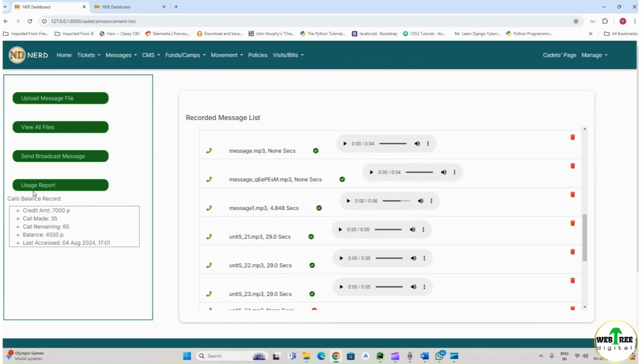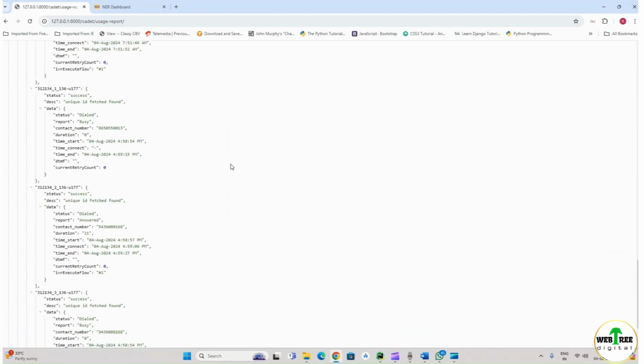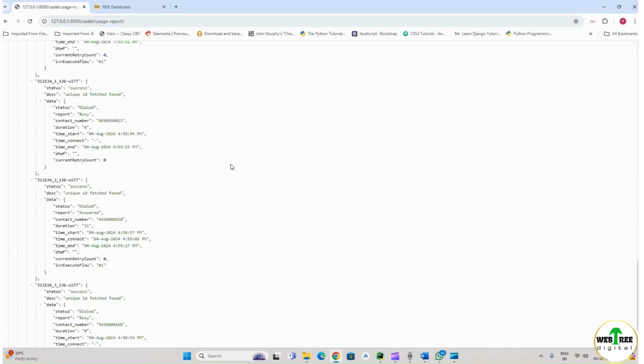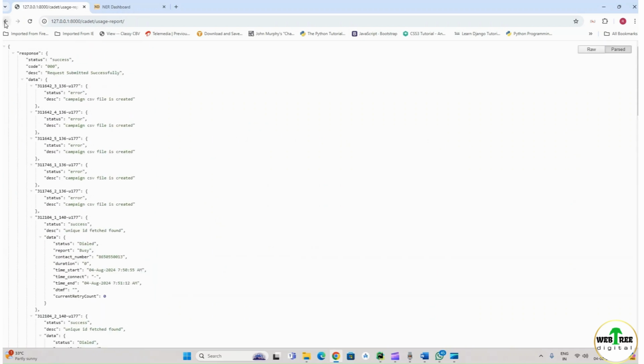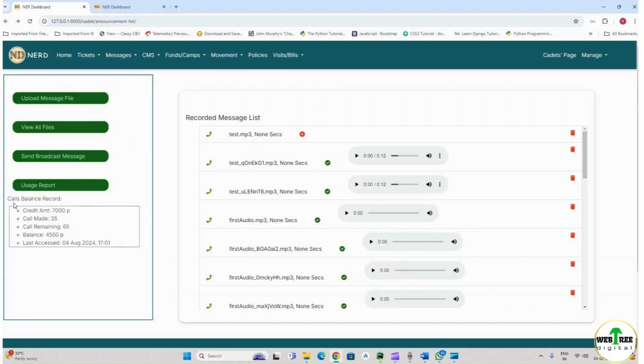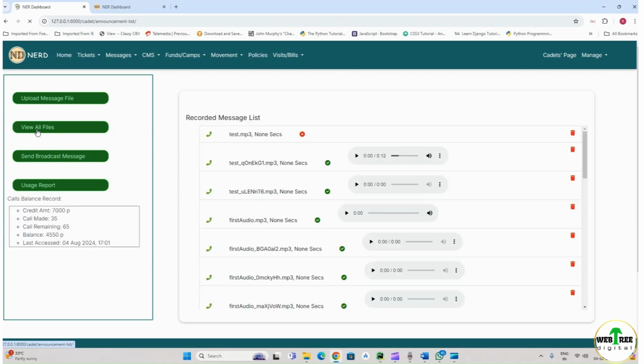Okay, now we have this usage report. You just go through it. It is simply telling you which numbers were called and whether the call record was successful or not. And I'm also giving out the call balance record in the view all files page. It is not available on all the pages, but in the view all files page, there is the credit amount, the calls made, remaining calls, and the balance.